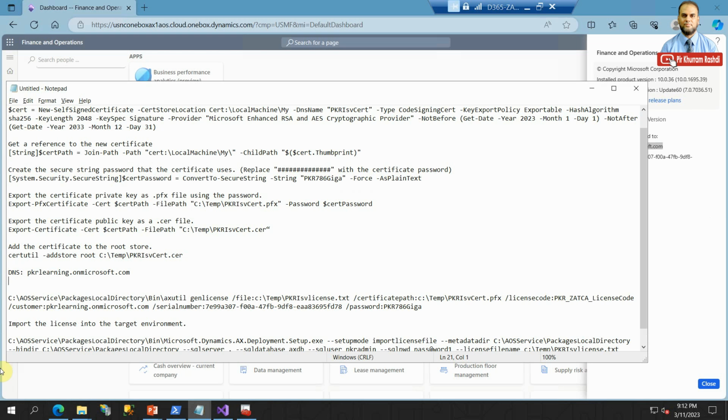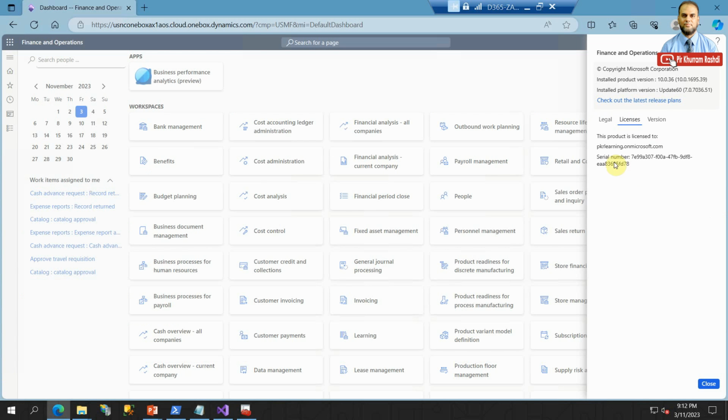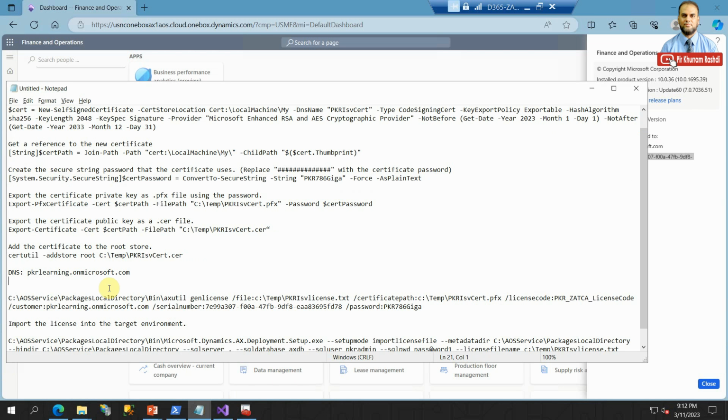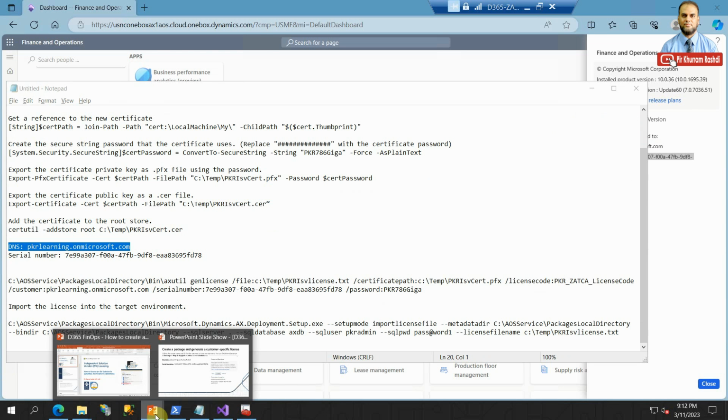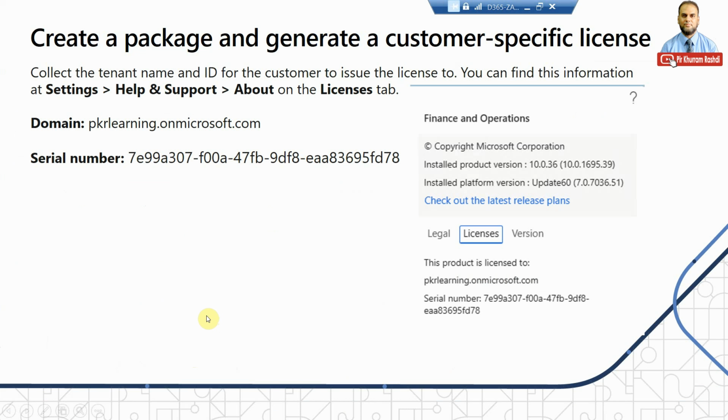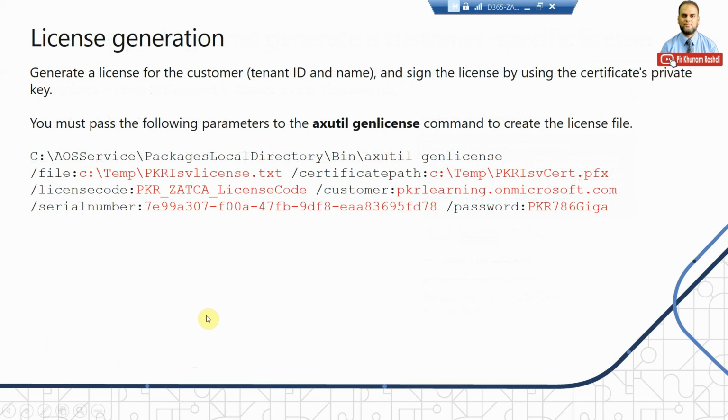So each license is specific to the specific environment, and then we will keep note of the serial number. Okay, so this is the serial number and this is the environment or the domain name. Okay, so the next step, after noting down these two things, we will go and generate a license for the customer, that is tenant ID and the name.